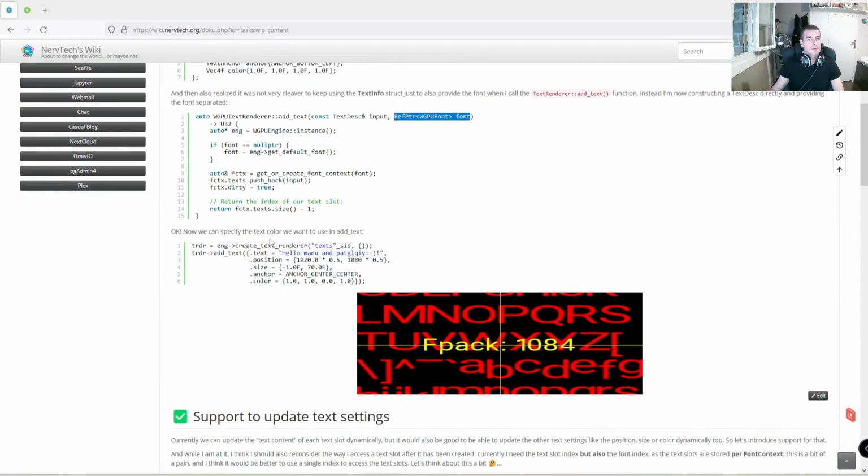So, what can you do with that then? You can create your text renderer and add a text, and when you add your text you can specify the color that you want, and this was working just fine. The next point I wanted to cover was the possibility to update any kind of settings in those text slots, because so far when you were adding a text like that, you could only update the text value itself.